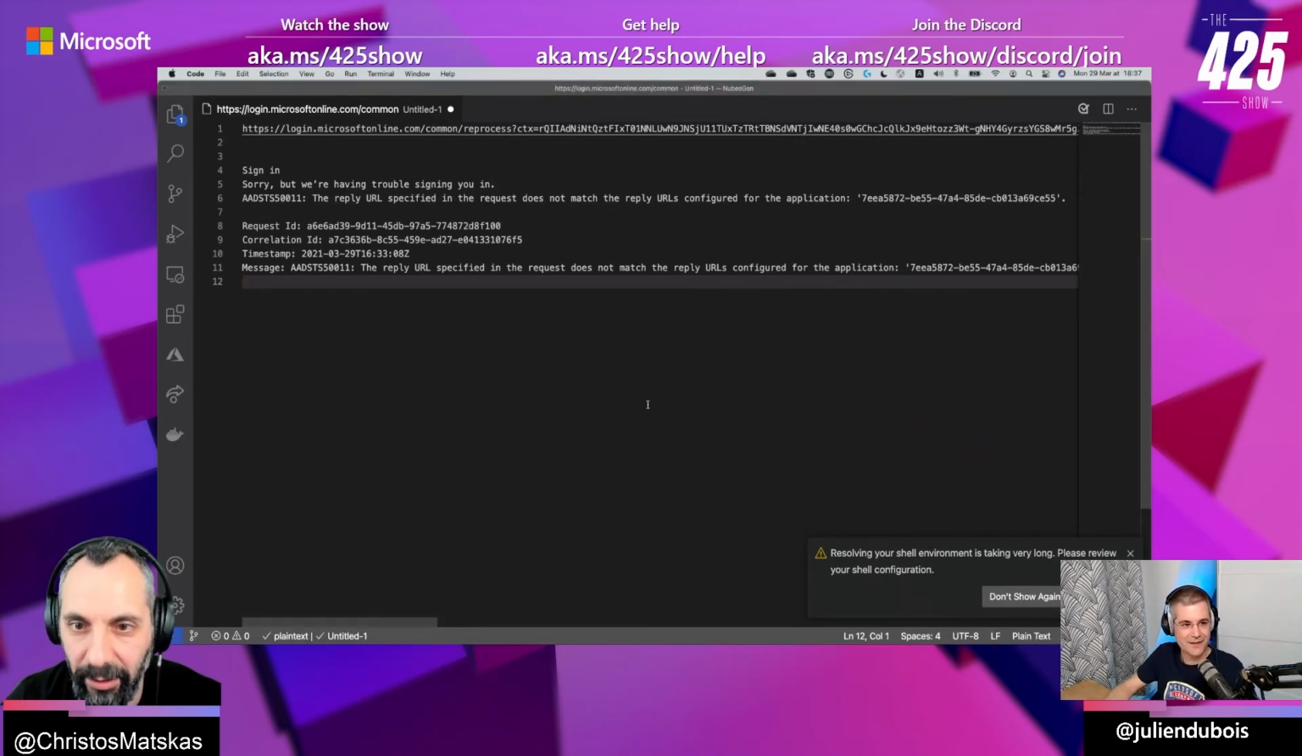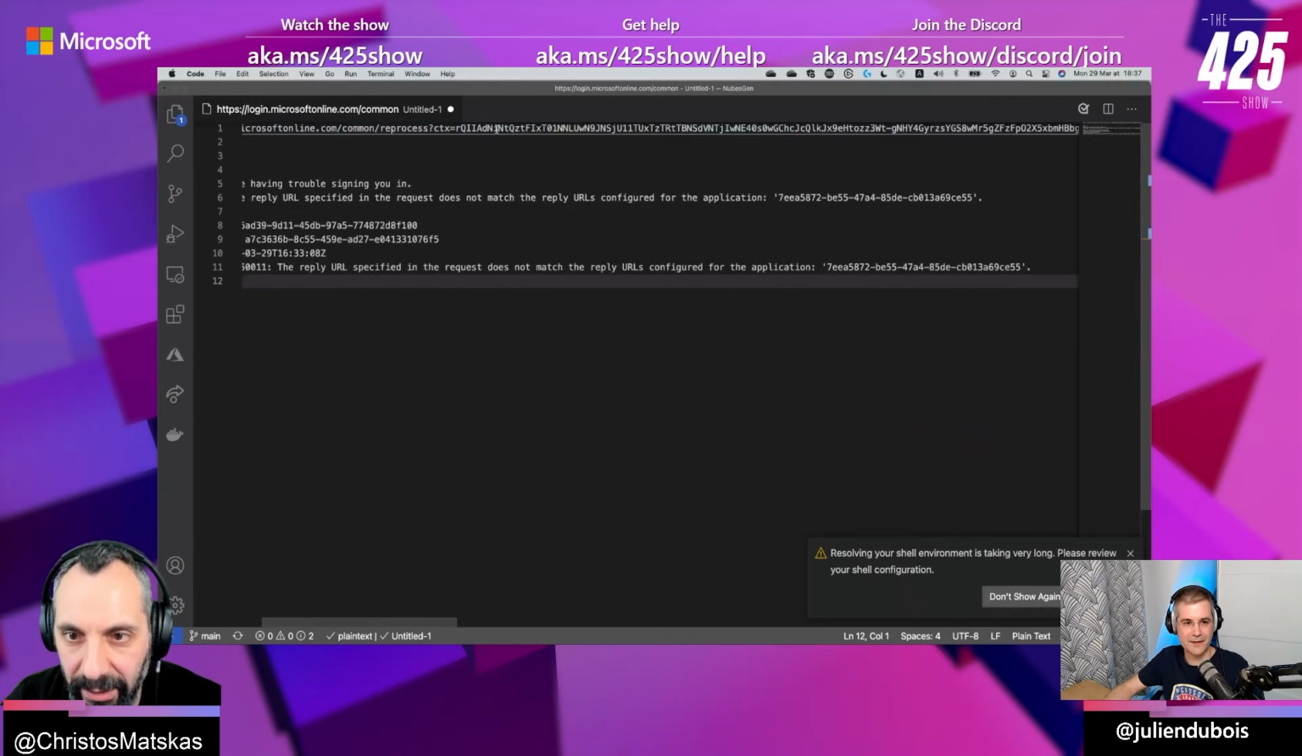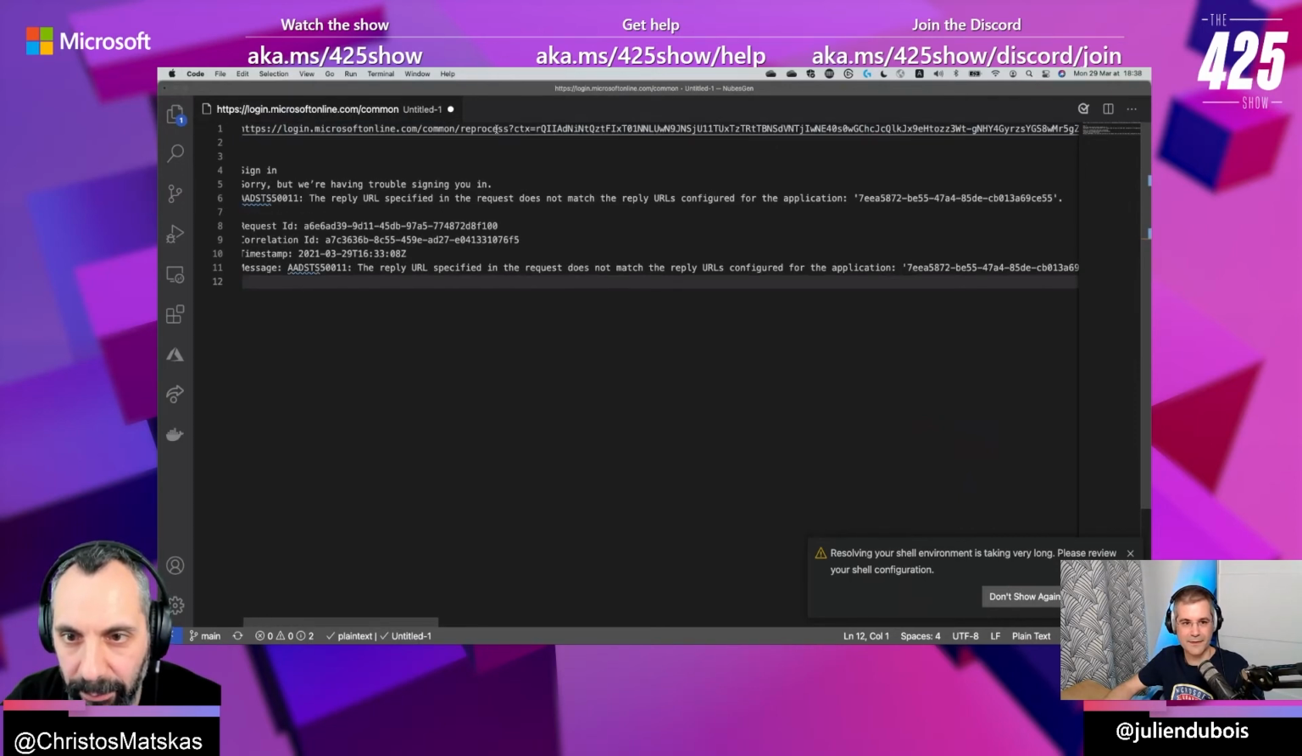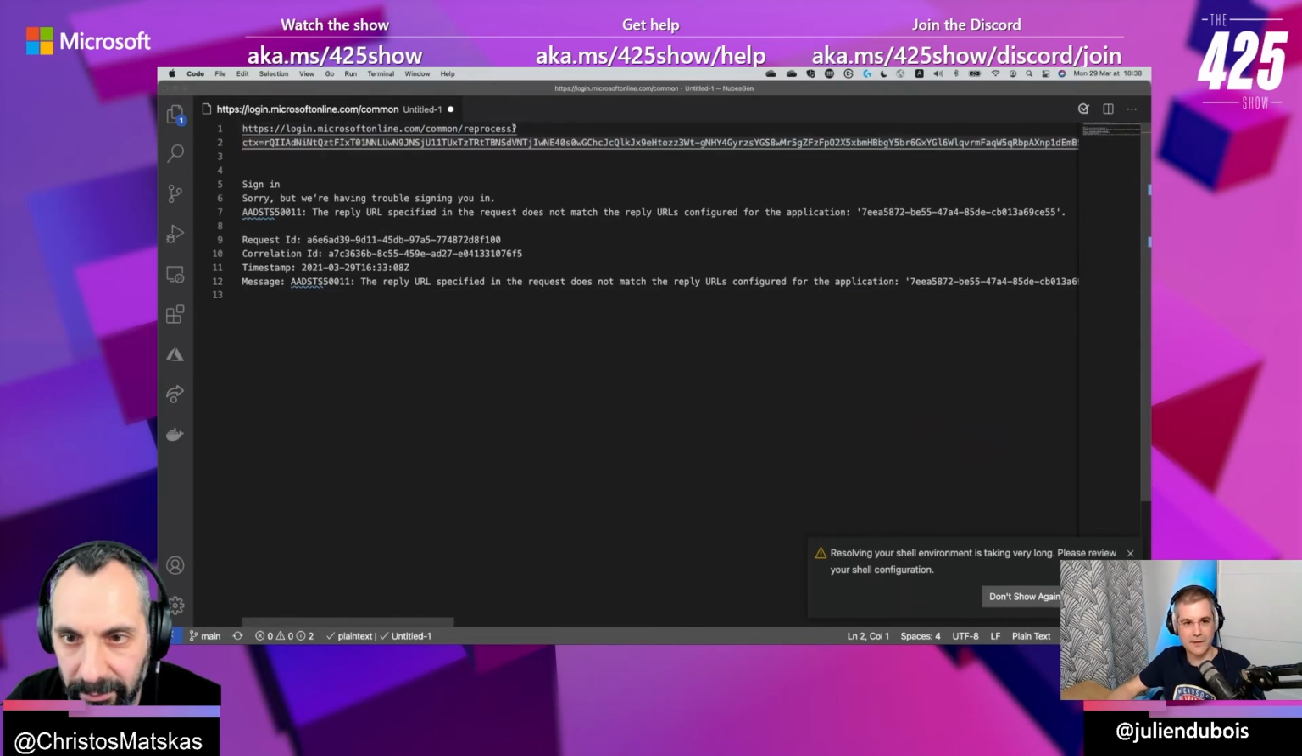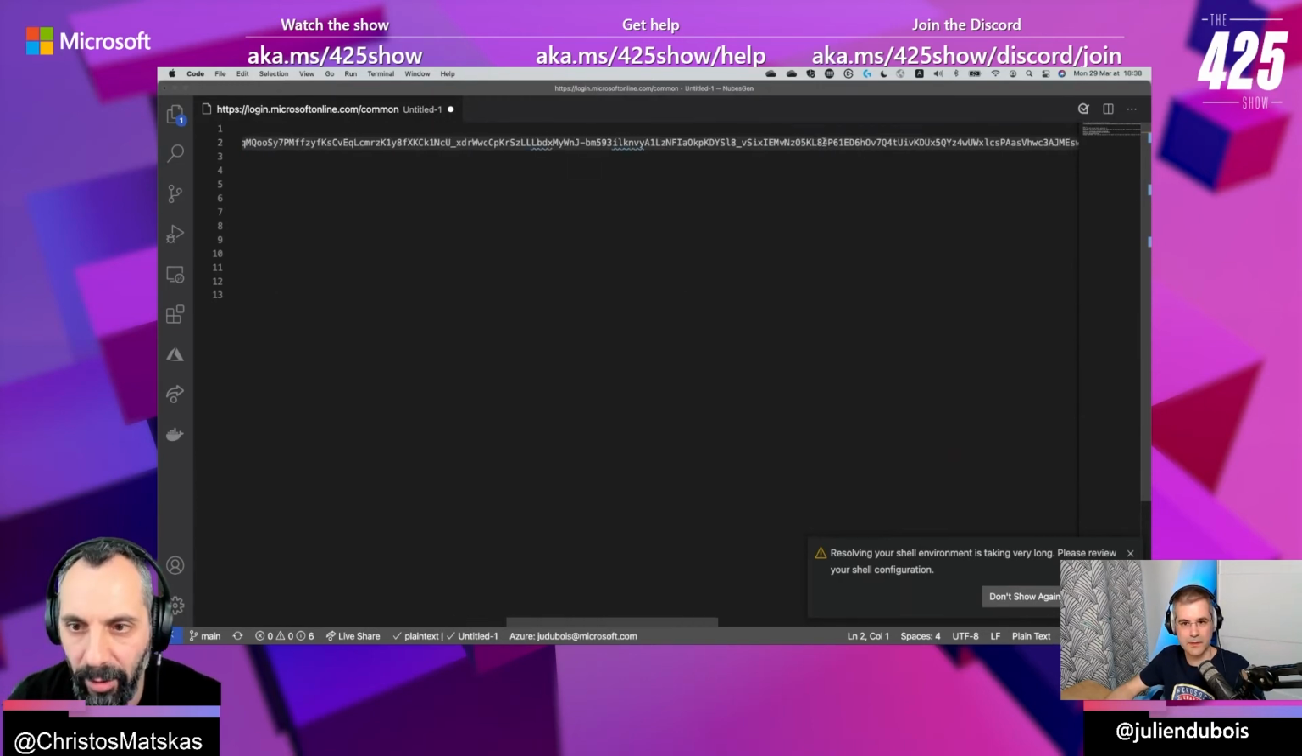Okay, so the very top URL. Let's try to see. It says CTX. Try to put the line breaks after the reprocess. Put a line break there. Okay, and then go all the way to. There must be another parameter in the path.